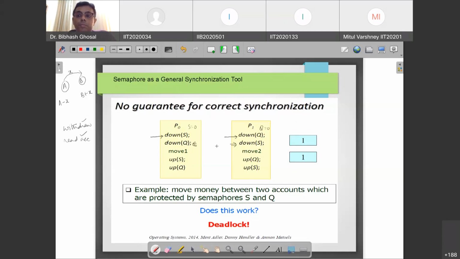That's the problem. So it will go into a deadlock. You cannot guarantee. Remember this, and this is a very, very common problem that happens. If you do not choose your order of semaphores correctly, you will end up in this deadlock situation.